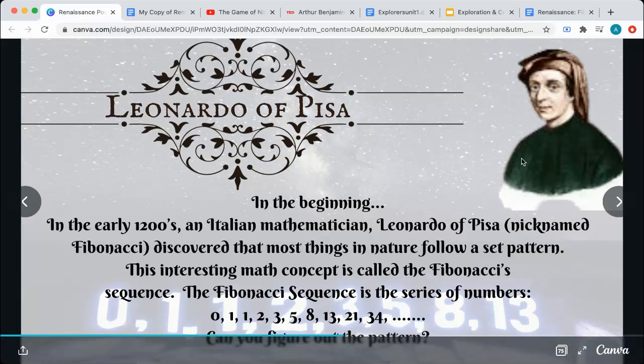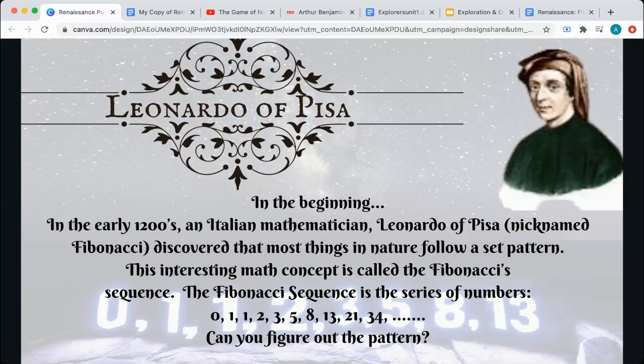All right, today we are going to be discussing some numbers. If you noticed in the front hallway for our conceptual hallway, there was that big tower of numbers with all that yarn attached to it. That's what we're talking about today. In the early 1200s, an Italian mathematician, Leonardo of Pisa, nicknamed Fibonacci, discovered that most things in nature follow a set pattern.